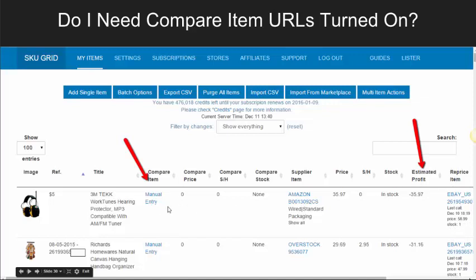So really, compare item is not necessarily a requirement, but if you would like it filled in so that you can display an estimated profit on the grid, then you would want to have export compare items turned to yes. If you don't really care, then you can leave it turned to no.